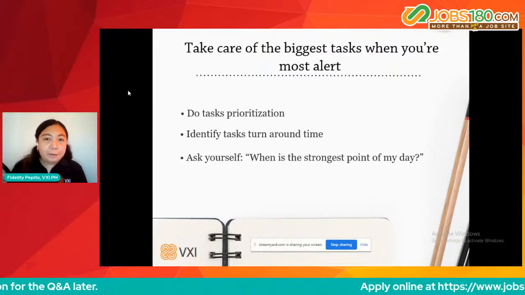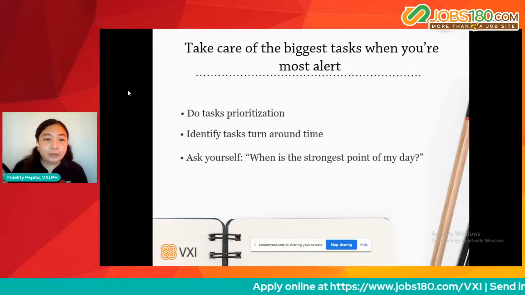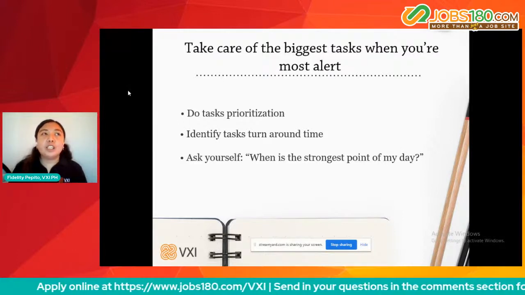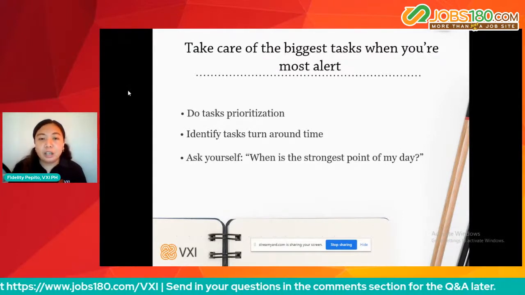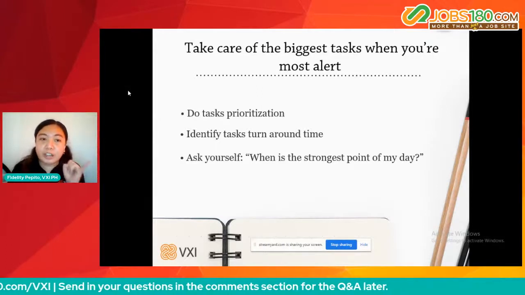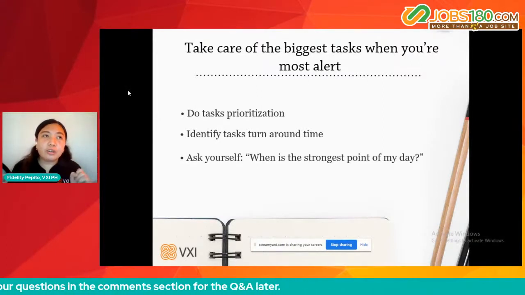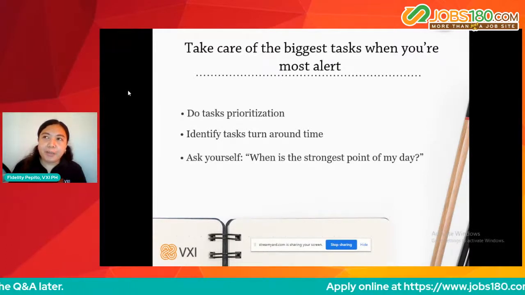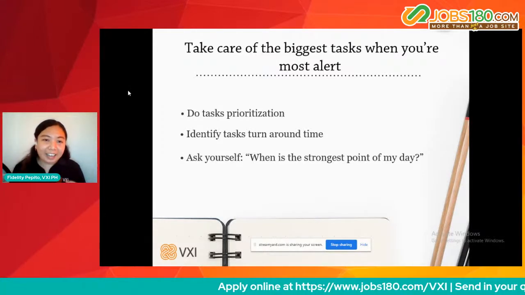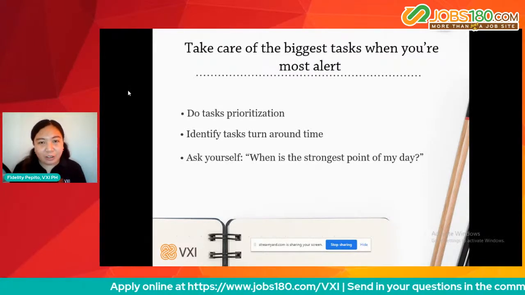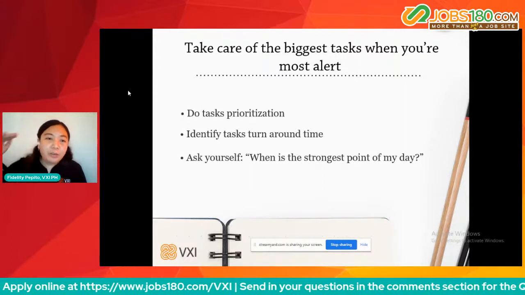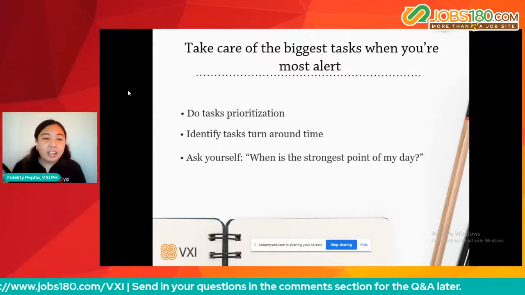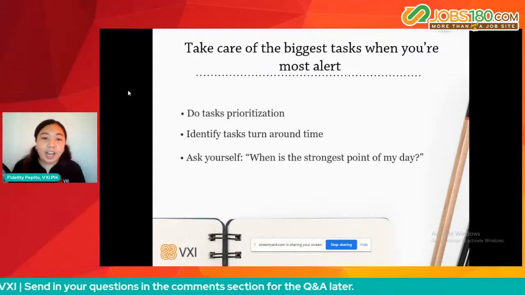So for this one, you need to do task prioritization. Which item or which project is the most important thing? That's one. You need to identify that. Also, you need to consider the timeline. Which project has the nearest deadline? You need to consider that also. So by doing task prioritization, you can check when is the strongest point of my day.